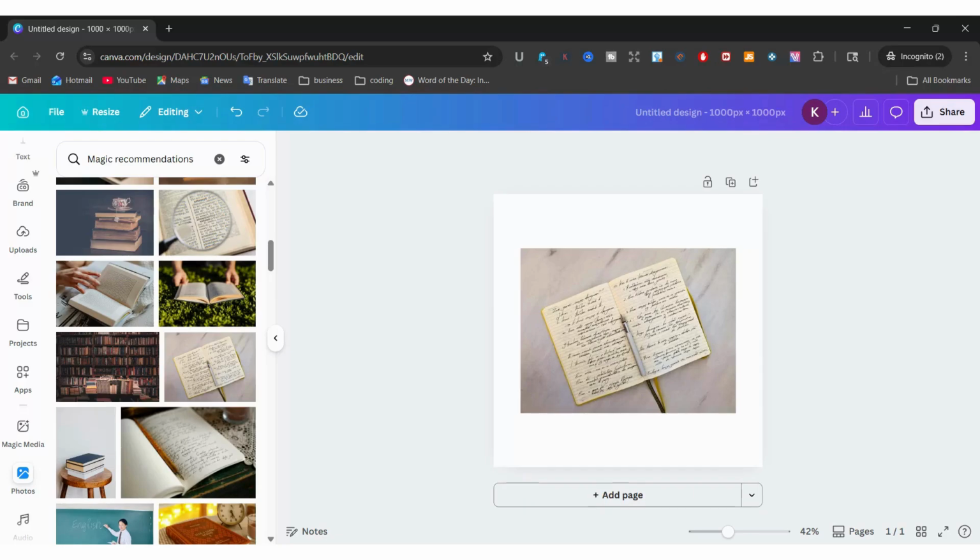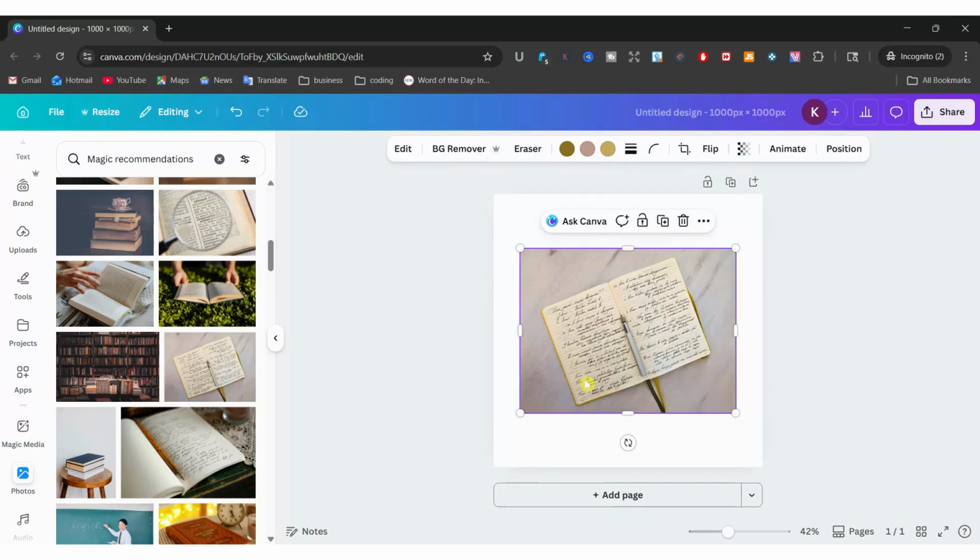Click on the image, and at the top, go to Eraser. You have two options, Magic Eraser, which is only for Pro Plan users since it has this crown symbol, or Pixel Eraser, which is for free users.